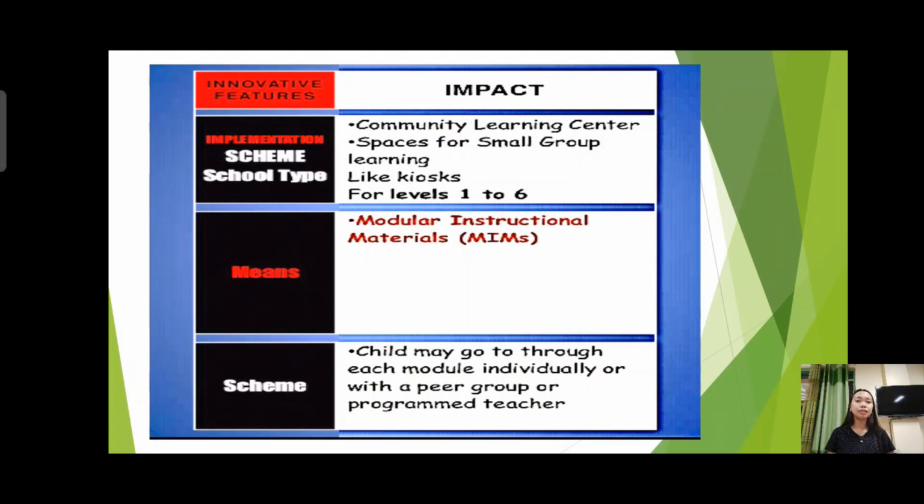Then the means is the modular instructional materials or MIMs. So this is the instrument. They were given modules. In the scheme, the child may go through each module individually or with a peer group or program teacher. In our case today, although we are having modules, they are not with peer groups or program teachers. We hope so, no? They were given modules to work individually in their respective homes for their safety. We are hoping that they don't go out, and that they have this group, so they can accomplish their modules.